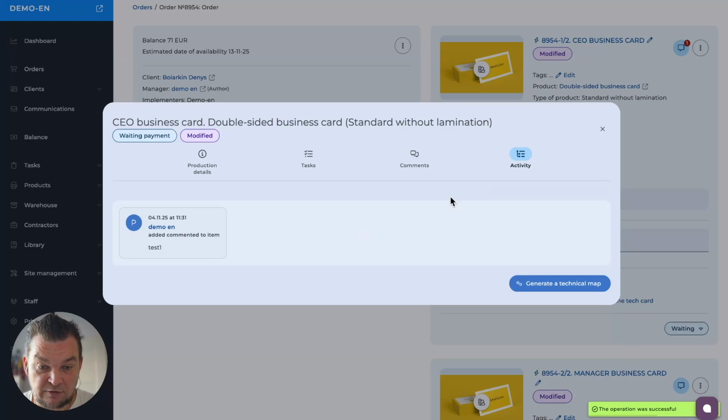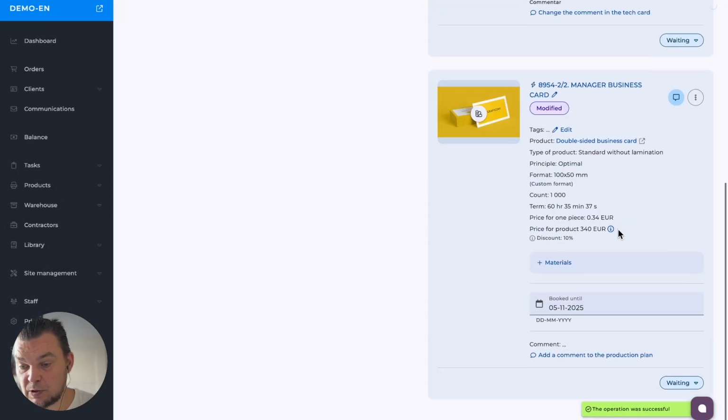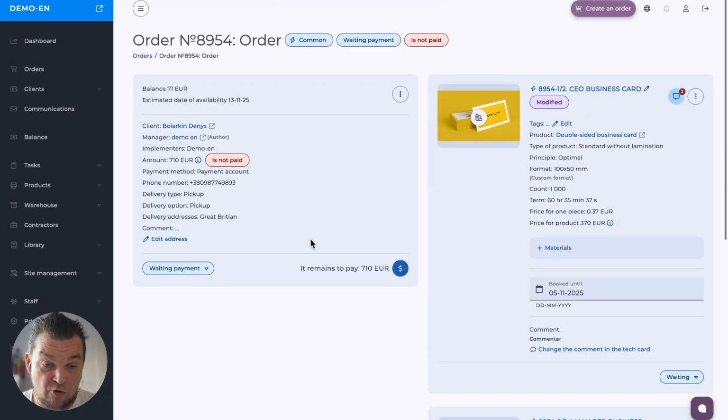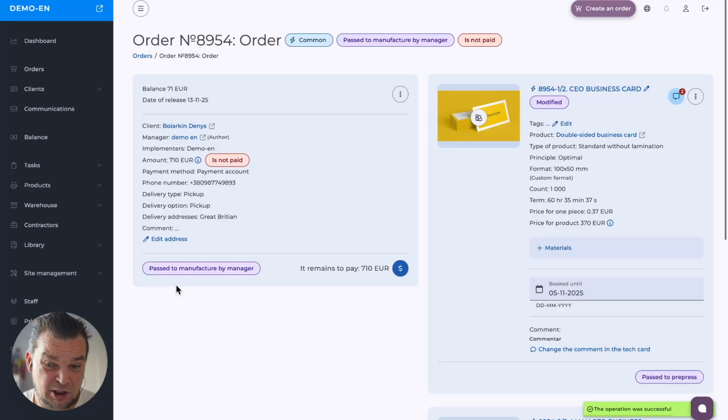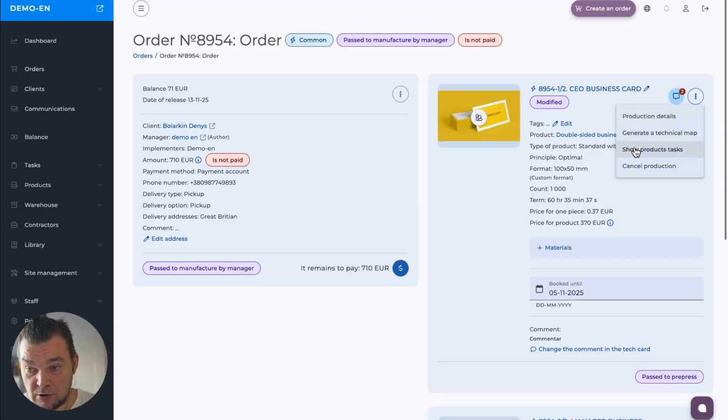Let's put it into production. We have two ways we can start production. If the client has money on their balance, we can just pay for this order and it will automatically be processed. Or we can start this order under the manager's responsibility without payment. Now we see what tasks have been created for the fulfillment of this order.